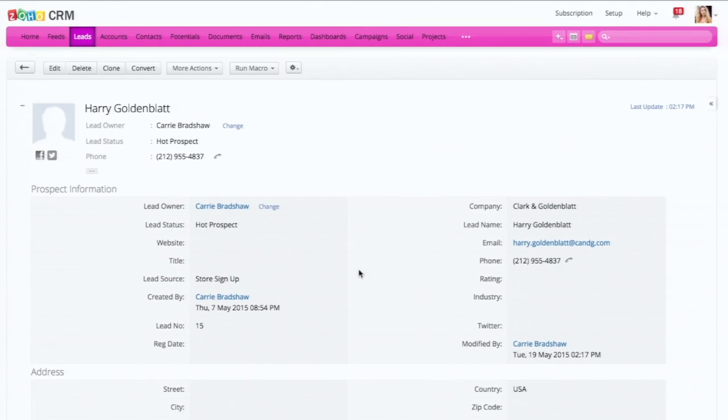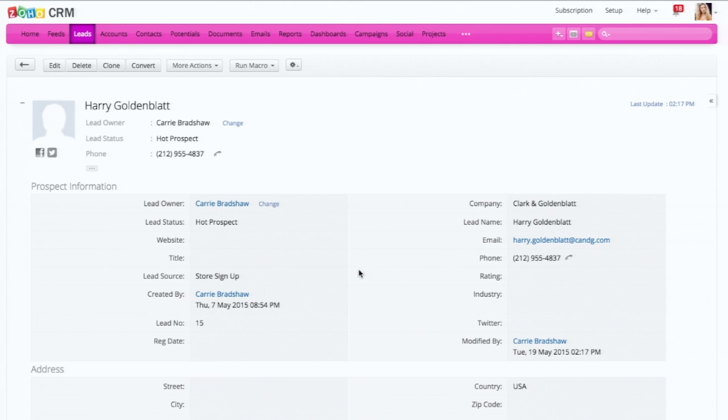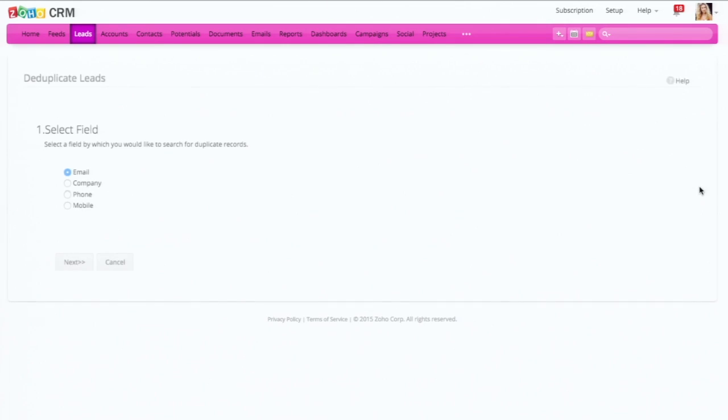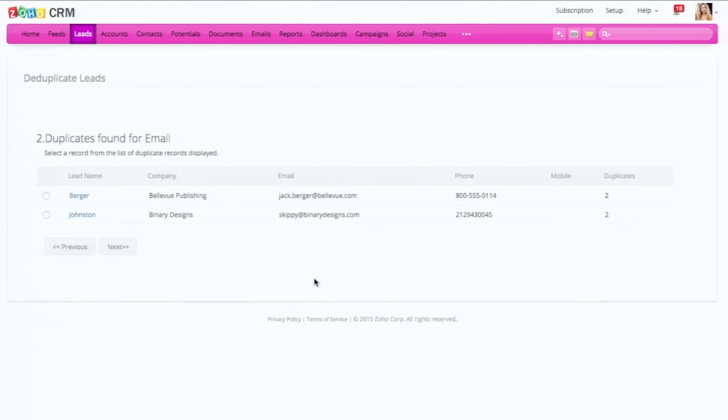This is more for an individual option. What if you want to search across your entire database? This is great if you know Harry may be a duplicate, but if you're not sure and you want to see, hey, how many duplicates do I have across my entire system? If you come into lead tools and then deduplicate leads, it'll let you search across the entire lead module. You can choose one of 4 fields. Email's usually the go-to for most people. And then it'll find any instances of duplicates in the CRM, and it'll tell you how many.